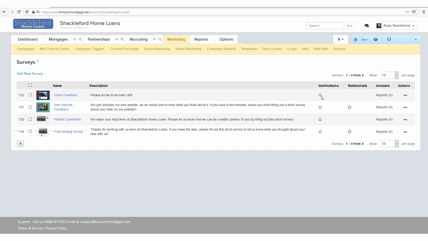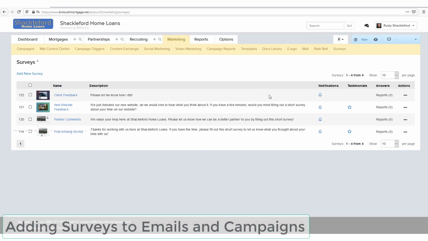If you have enabled email notifications for a survey, a bell icon will appear to the right of its description in this list.